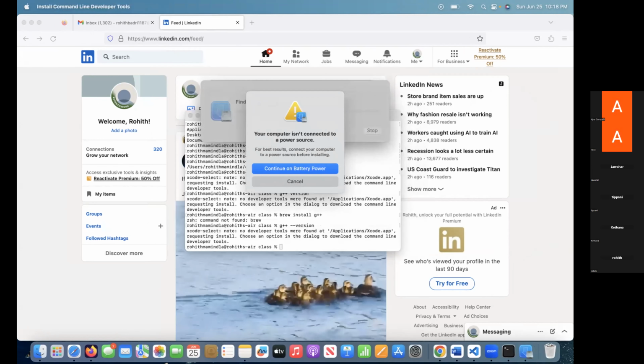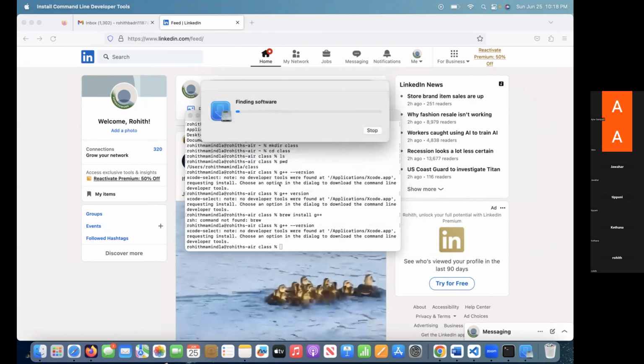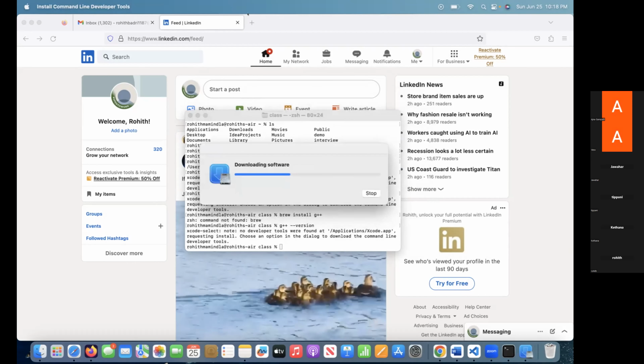So Jawhar, you have the same issue, that when you run g++ --version you don't see anything, right? No, I'm getting a version number. You're getting a version number? Yes, I think so. Oh, okay. It says you have not agreed to the export license agreement, you must agree to both licenses. Oh, okay, so it's saying no developer tools found. Choose an option in the dialog to download the command line tools.